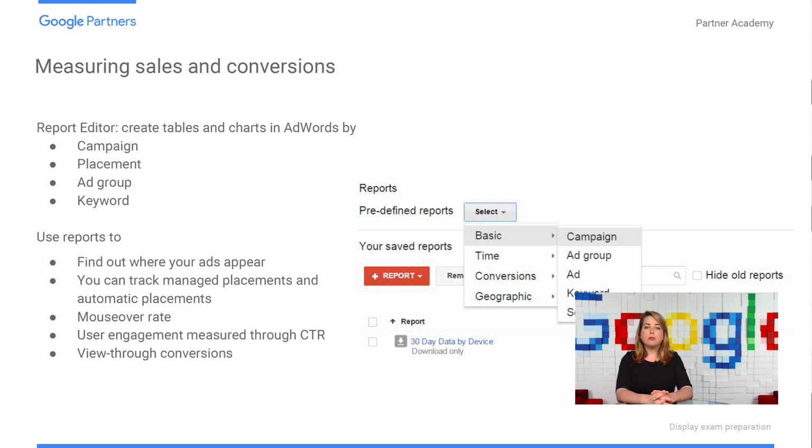To implement view-through conversions, you need to have conversion tracking enabled and have checked the box next to view-through conversions in the Customize Columns menu in AdWords. It is beneficial because it measures the conversions where a customer saw but did not click a display ad on the Google Display Network before completing a conversion. In turn, this can help determine the best places to advertise.